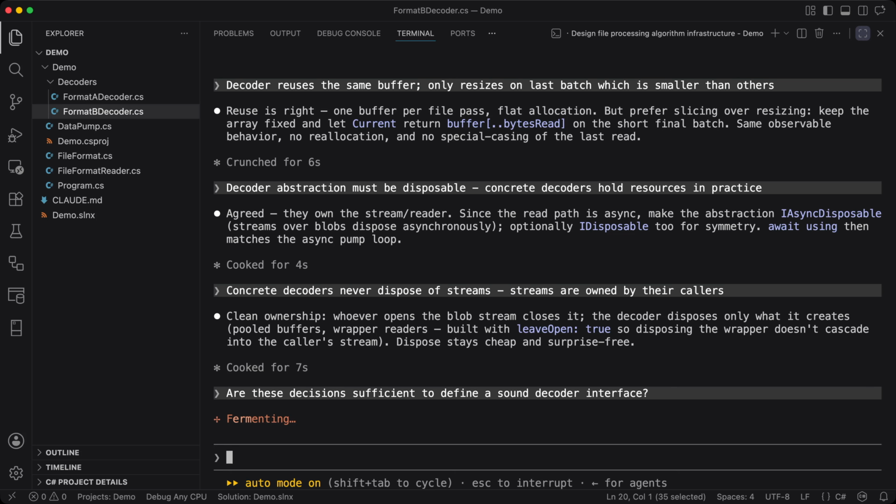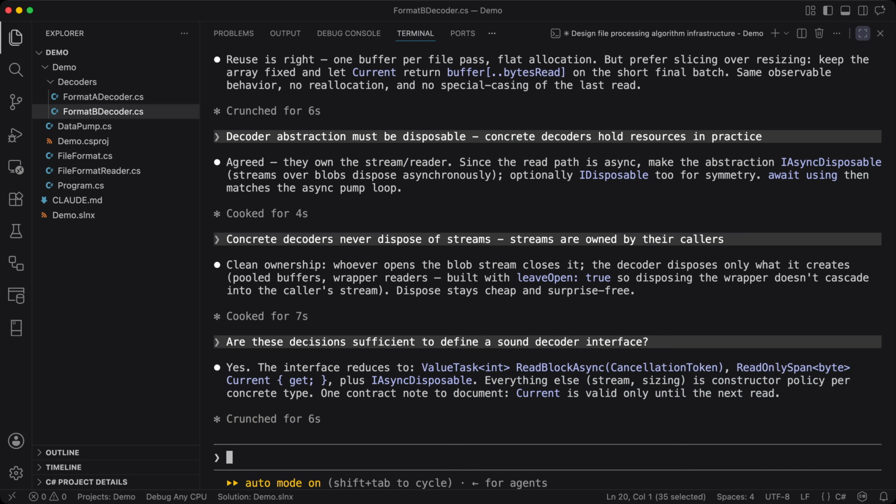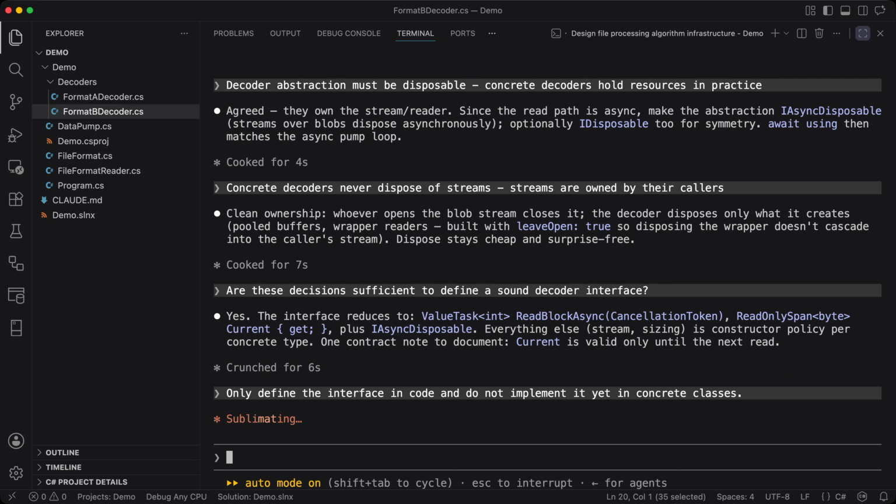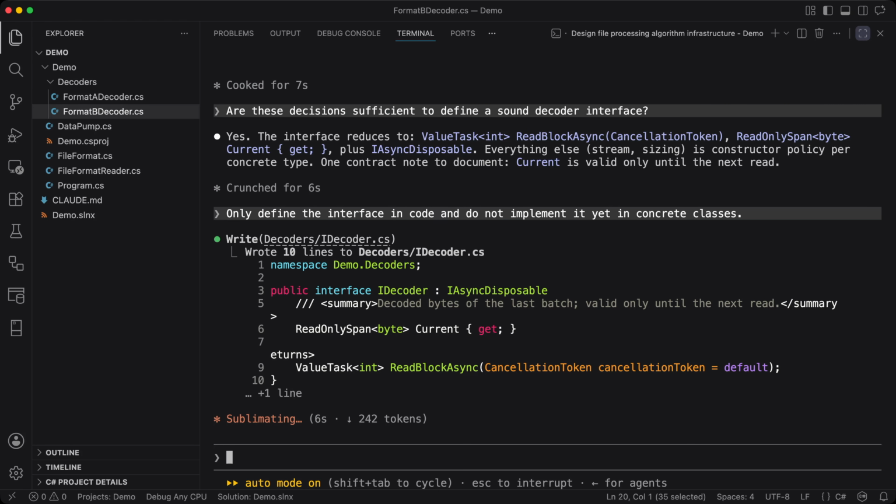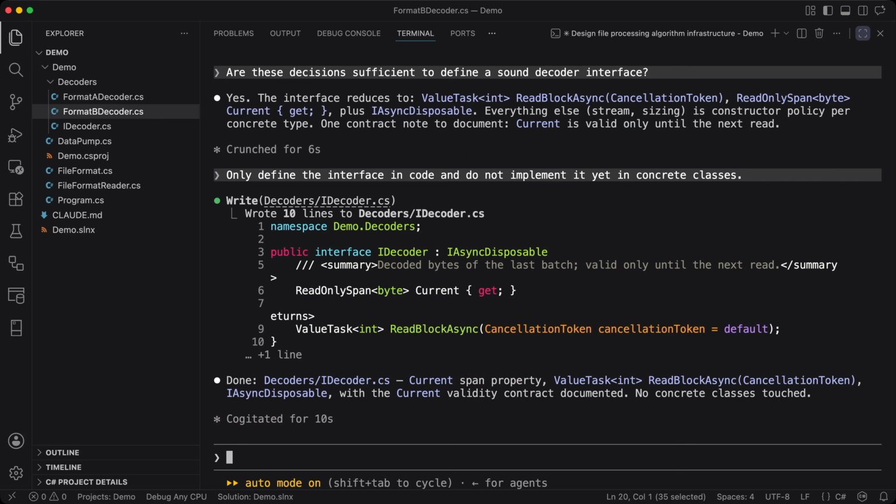This signals Claude to analyze all the requirements once more. It says yes, so we proceed. Only define the interface, do not implement it yet in concrete classes. That is when I let Claude write code. We made numerous decisions together, and I would even feel safe letting it complete the implementation now. Once you correct Claude's silent assumptions, it generally produces a correct implementation.